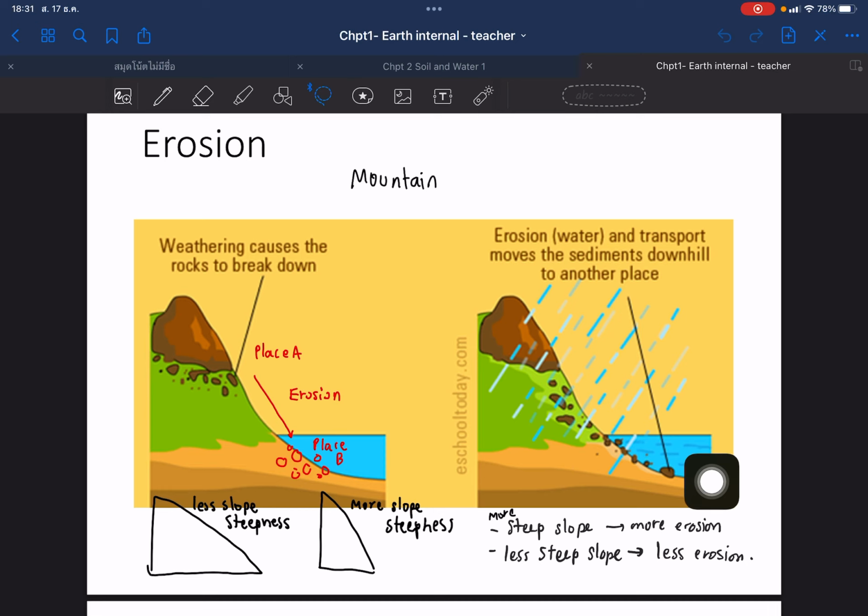In the case of the slope of the mountain like this, the water will be the erosion factor. The area with high steepness, more steepness here, is more prone to erosion. But the area with less steepness will be less prone to erosion.